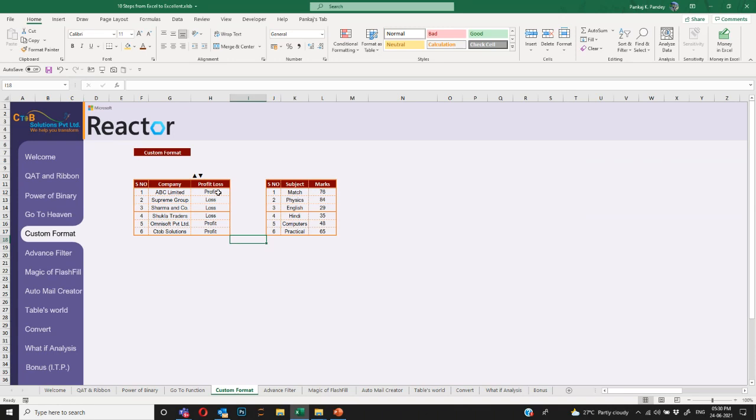As soon as you do that, your number has changed to profit and loss, but they haven't lost their numerical property, which means if you select all of them, you still can take a sum out of it and you will still get the total. This is the total amount, and you can apply any kind of mathematical calculation on this, and they will not be text. It's just a format change happening.